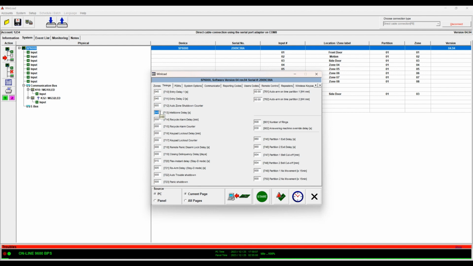You need it to be triggered multiple times within that time, within those seconds, to be considered a legitimate alarm. Keypad lockout delay. Whatever I'm skipping over is something I'm not familiar with, so I'm just going. I'm not gonna make things up.